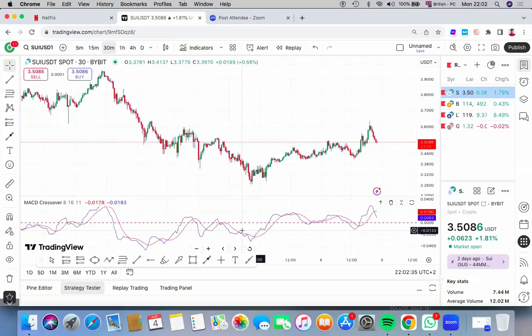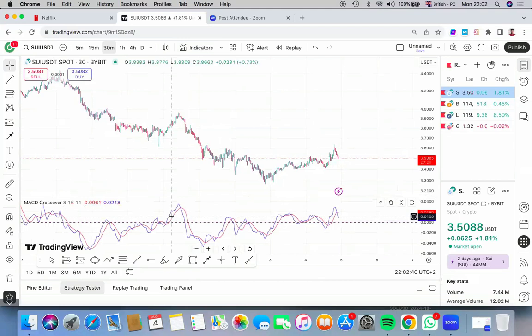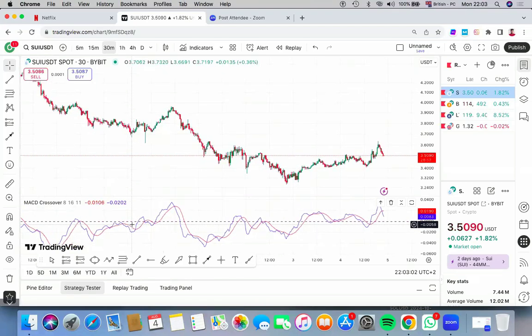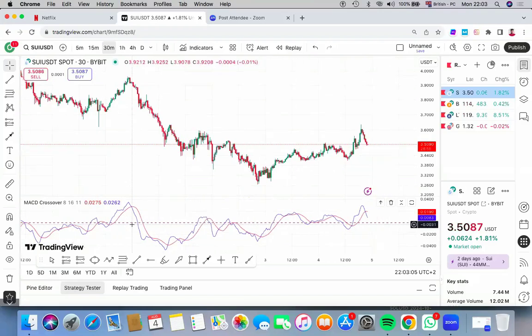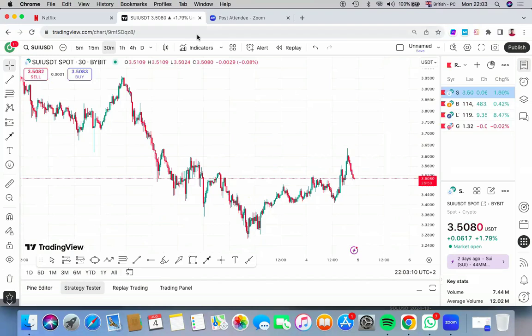So these are MACD. So as you know, our MACD is formed with our normal moving average. So we have our moving average, which is plotted on MACD. This is not the normal MACD that we use with the histogram.